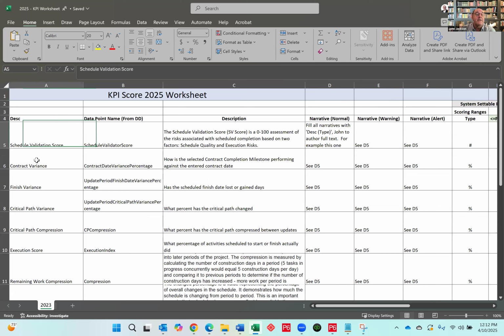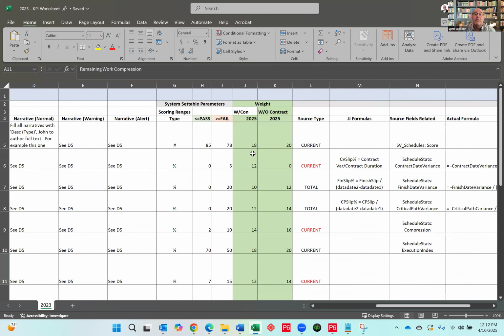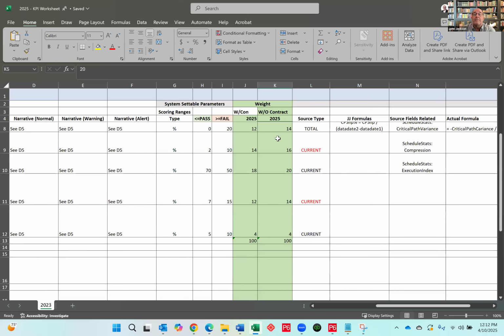So here are the parameters that we're looking at. This is just some descriptions. If I scroll to the right here, this is what I put together from last year's meeting. So here are the thresholds, a good score, a bad score, or the different thresholds, and then the weighted values.